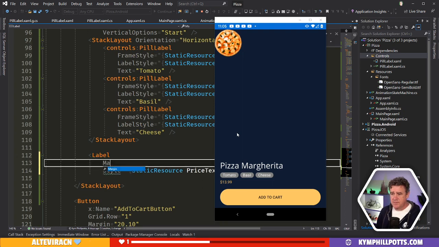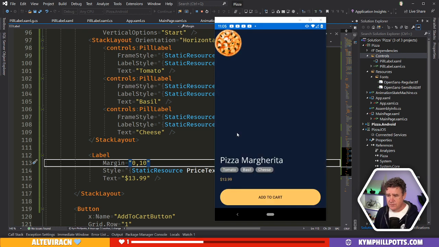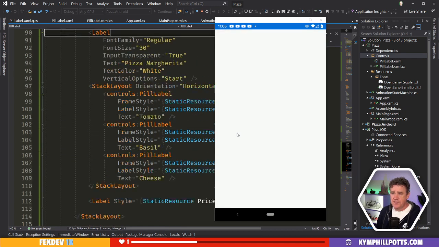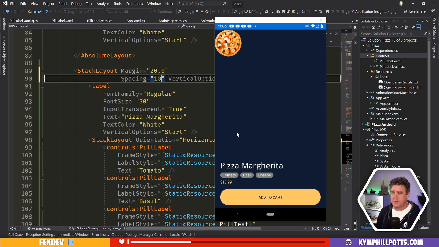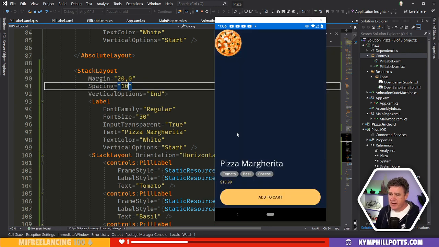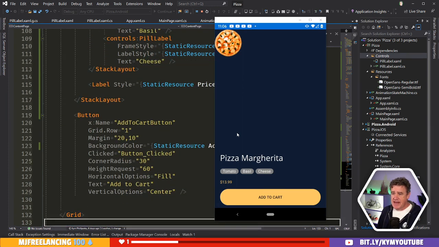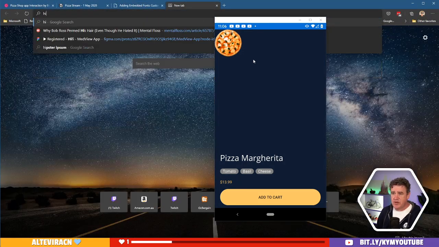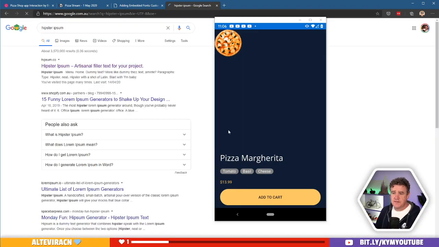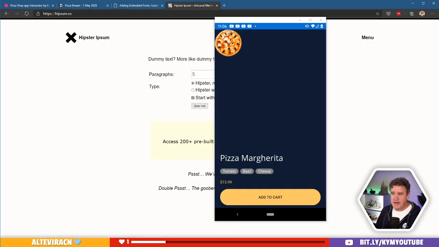Let's give this a bit of a margin. In fact, I think these all want to space out a little bit, so maybe I'll just add the spacing into the stack layout. There we go, that spaces them out a little bit more. Cool. And finally, let's add some Lorem Ipsum. Should we instead do Hipster Ipsum? It's one of my favorite Ipsums.